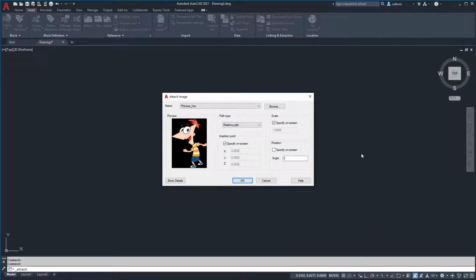The Attach Image dialog box pops up with two options checked. We want to keep them checked. The insertion point, where it goes on my screen, and then the scale, how big it is on my screen. Keep both of those checked and click OK.